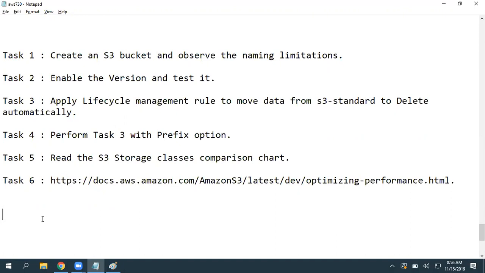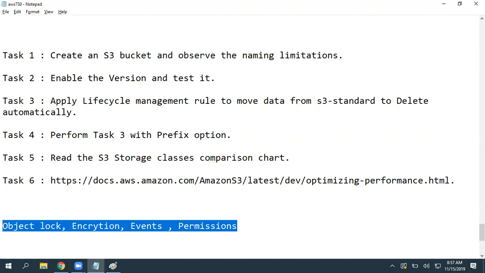Any questions for me, guys? Okay, so in our next session, we are going to discuss topics like object lock and encryption. This is an important topic. We are going to discuss encryption and events, and if time permits, bucket policies, permissions policies and ACLs. We will discuss these topics in our next session.